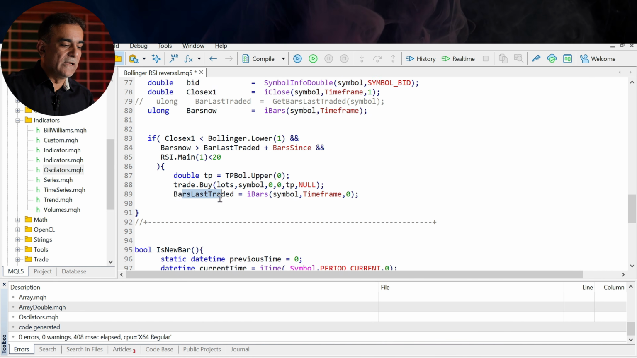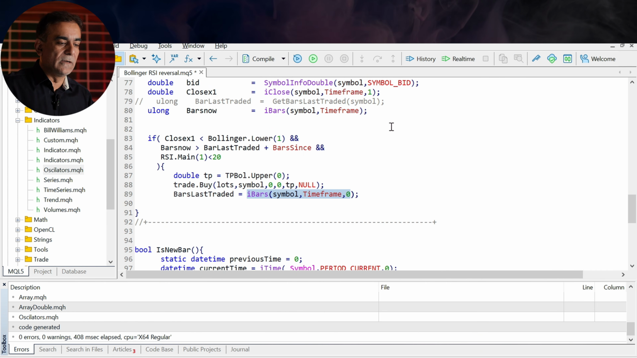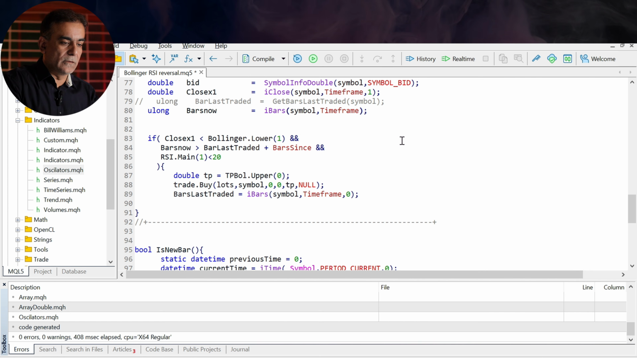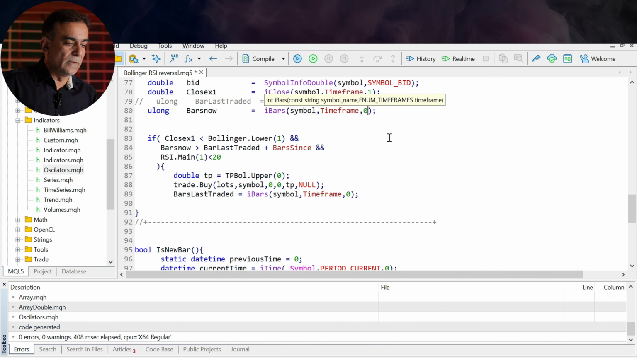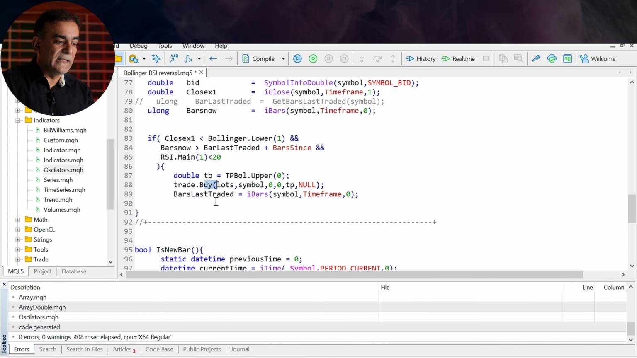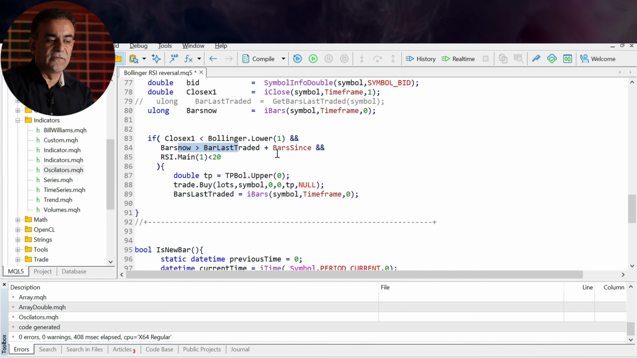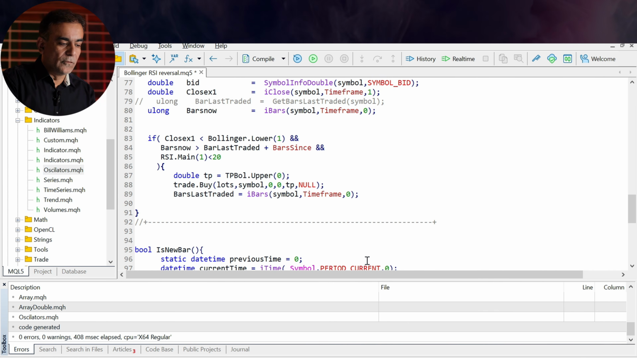And then we set the value of the bars last traded by assigning it whatever is the current value of the bars. And by the way, I forgot here should be a 0 as well, and that is the bars now. And this way, when the EA comes back again, and even if this condition is true and this condition is true, the bars now is not going to be greater than the bars last traded until the time that the 100 bars have passed. And then we close the function.